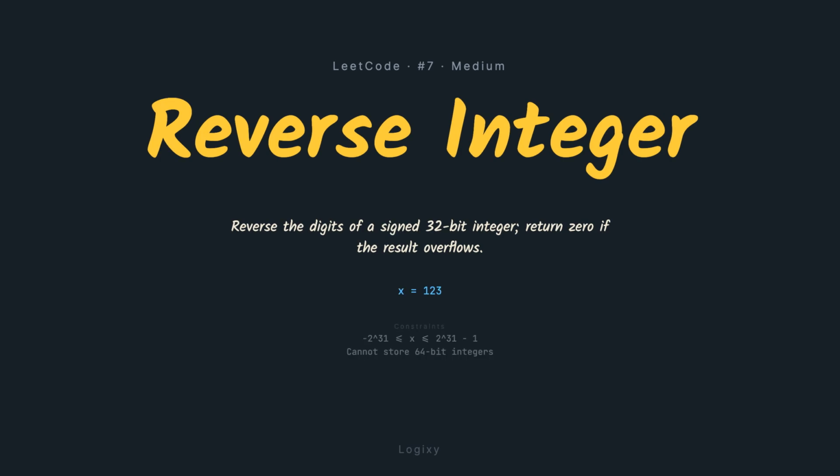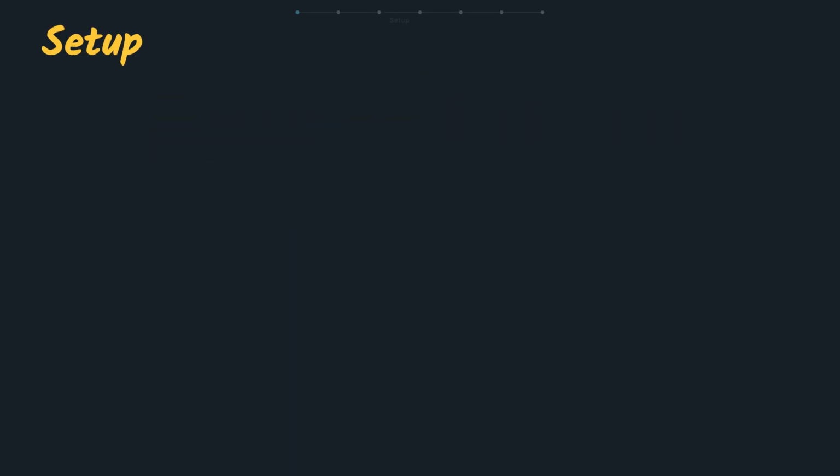Here's a question. You're handed a number, say 123. Can you flip its digits to get 321? Sounds easy, but there's a catch. You're stuck with 32-bit integers. No bigger storage allowed.